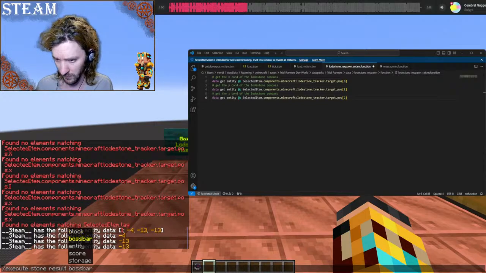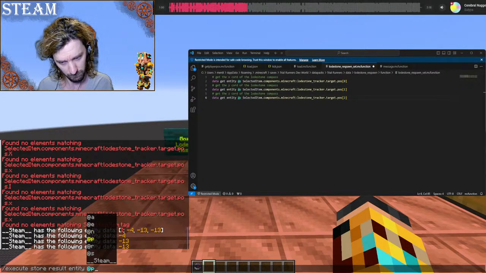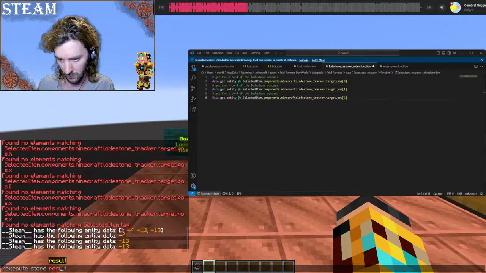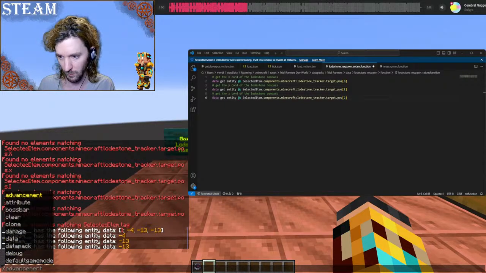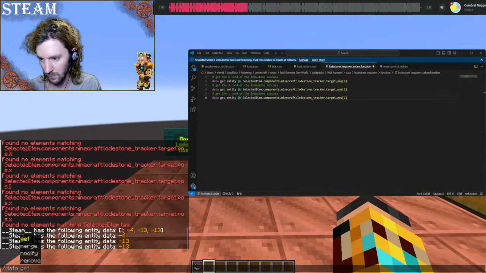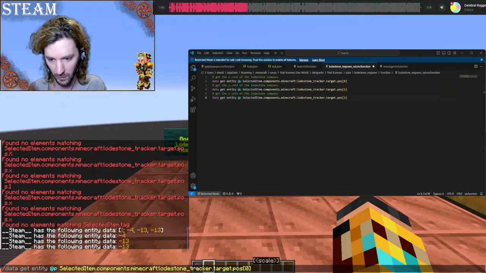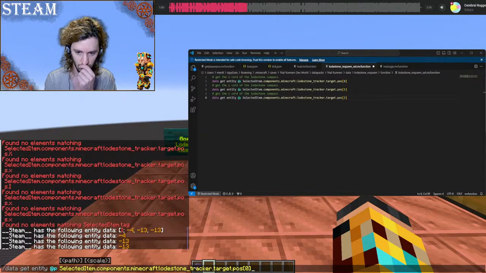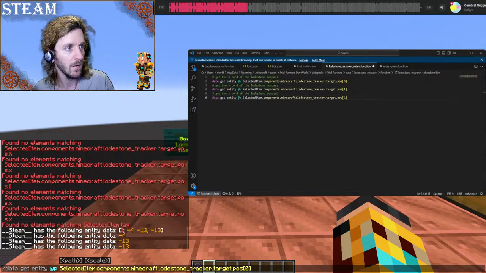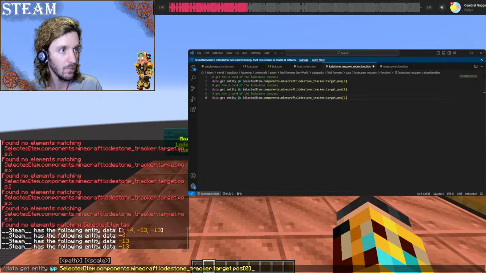Okay, so I say entity. I don't know if this is going to be, hold on. Because I think there's multiple layers I need to do. So I need to say data, get, so I'm pretty sure I need to do this here, and then I need to do something after the fact. Guess I gotta look at how to store Minecraft store results.